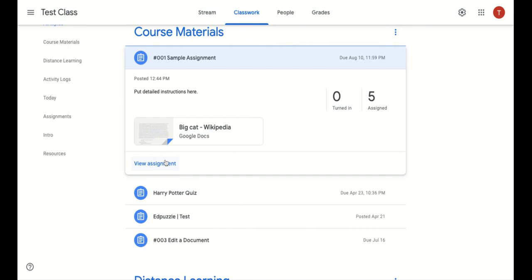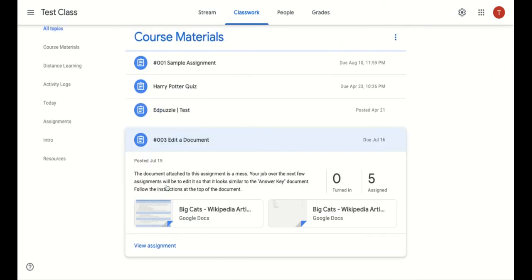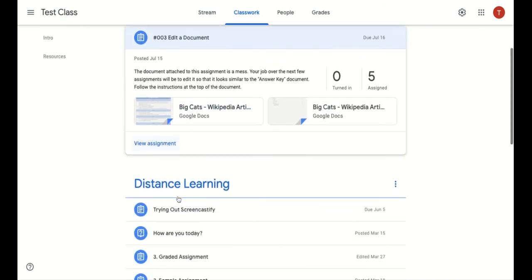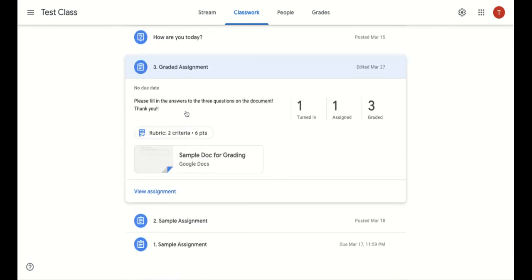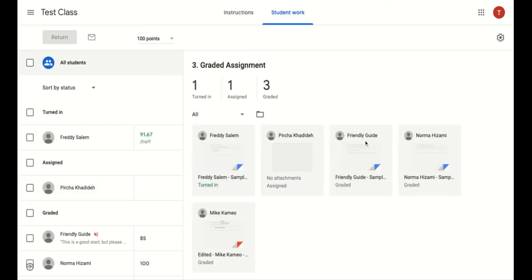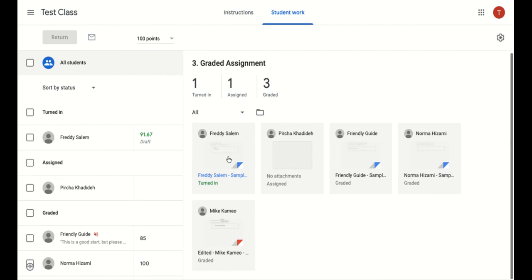Once students have started turning in work, I will take you over here where, let's find, I have here a graded assignment. I can go over here and click on view assignment, and then I can actually see each of my students and the work that they've done, and I can grade their work from here. We have another whole set of videos on grading in Google Classroom that we will link to as well.